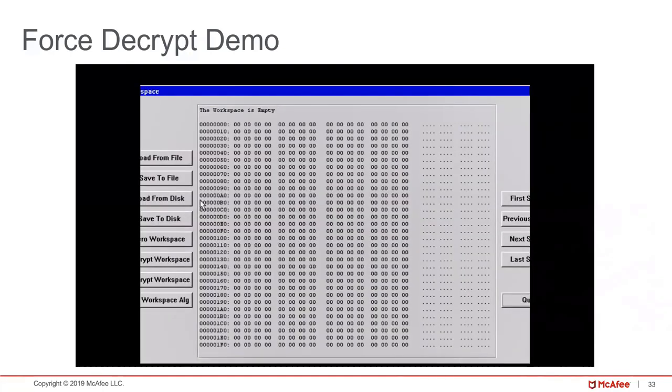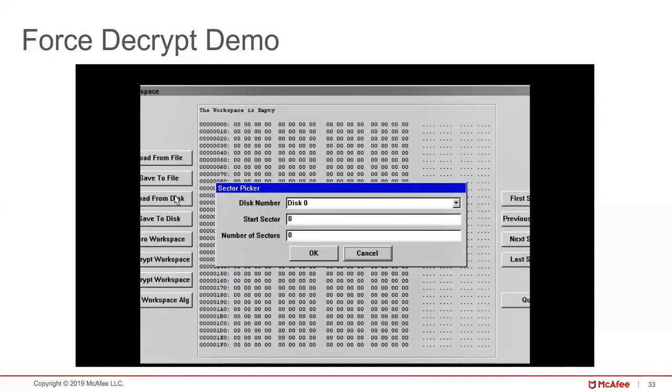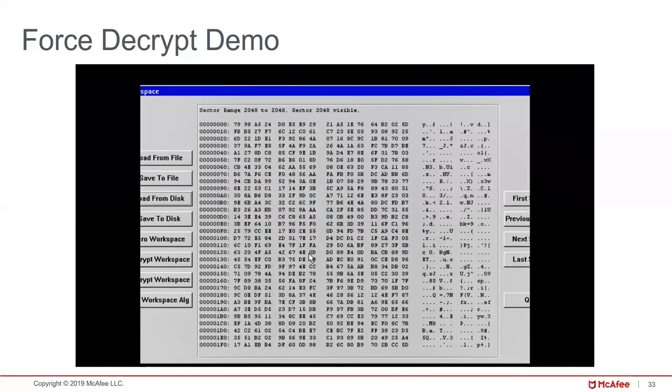In the workspace, we're going to confirm the information we had in our crypt list. We'll load a sector from the disk. That start sector of this range is going to be listed here, and we'll just load a single sector in for check and confirmation purposes.